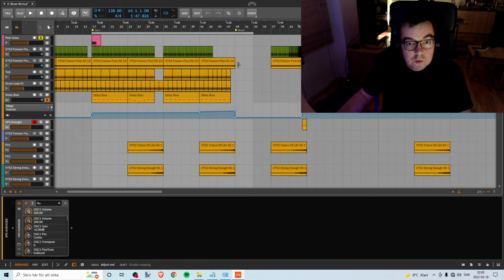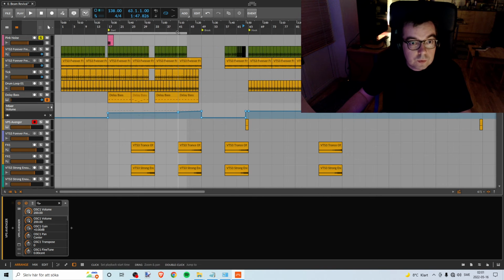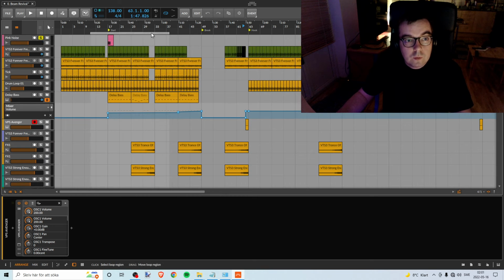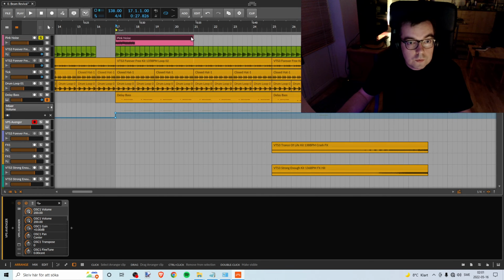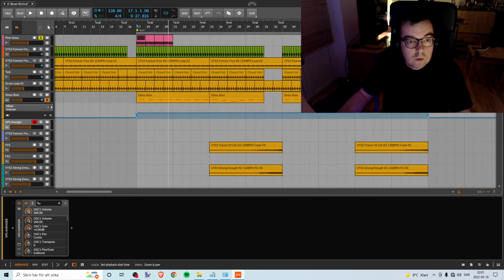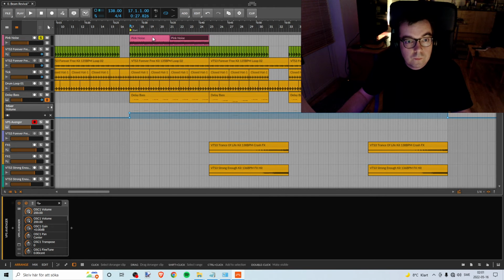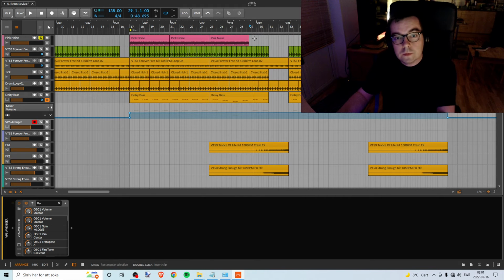Just have this one go, say 16 bars. Is it more? How much is it? Oh, it's way more. Okay, but let's have it there then. And for this thing here, I will simply cut these out like this. Yeah, well, let's consolidate. Something like this.